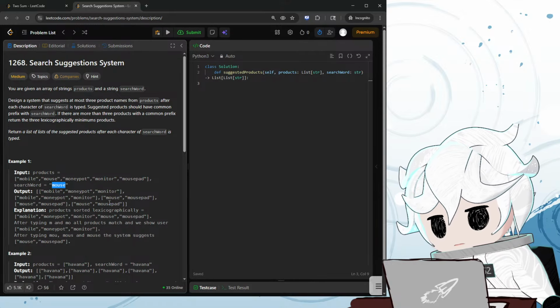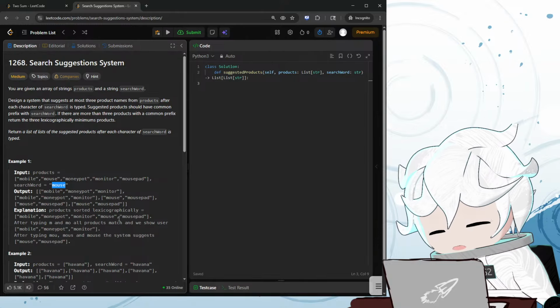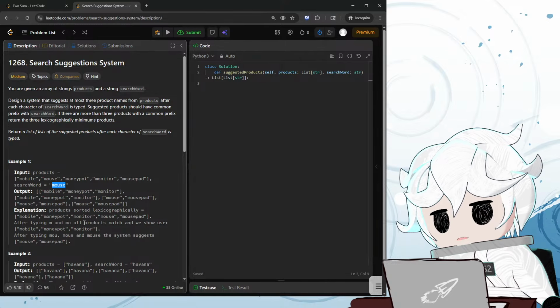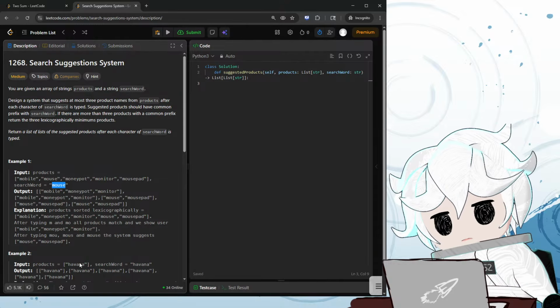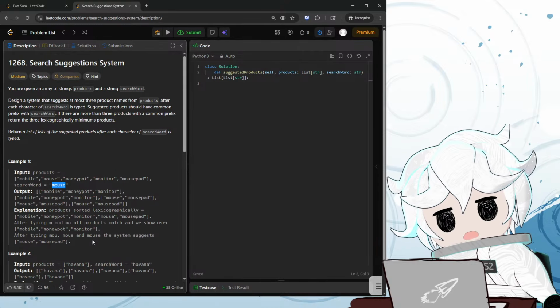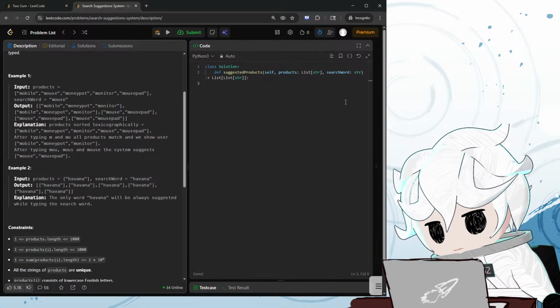Explanation: products sorted lexicographically are mobile, money, pot, monitor, mouse, mouse pad. After typing M and MO, all products match, and we show the user mobile, money, pot, monitor. Okay, I see. So it's per letter, after each character of search word is typed.